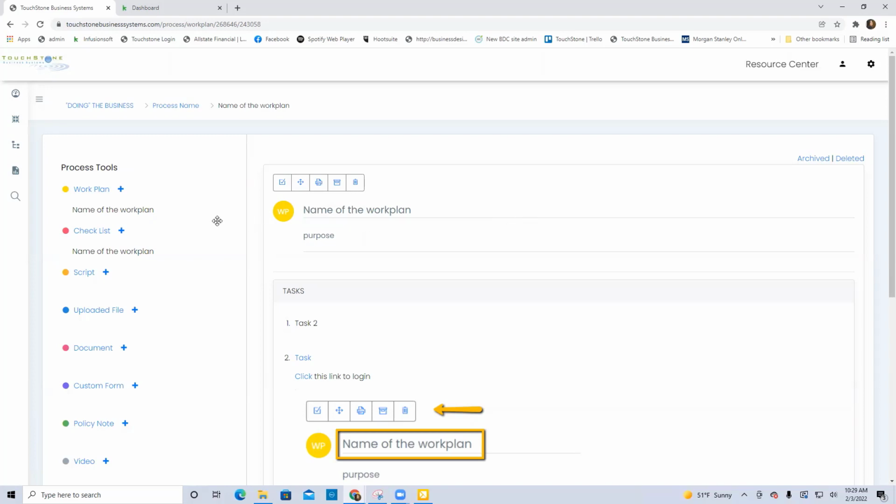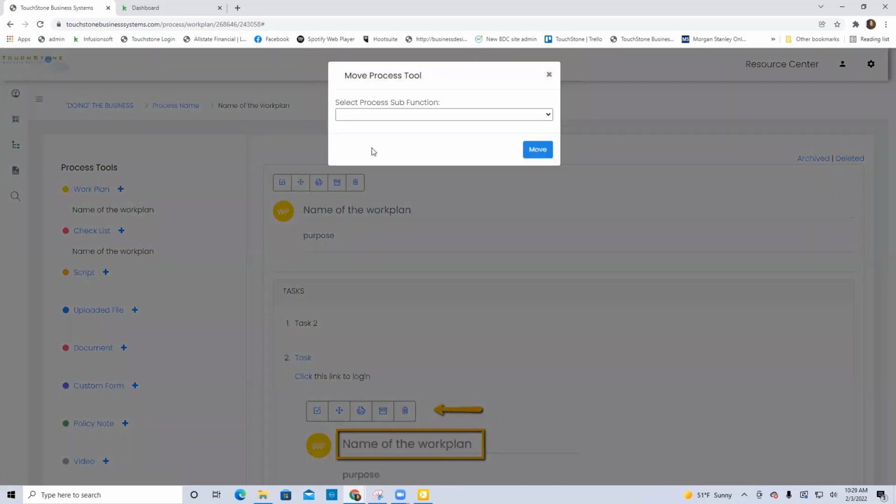To the right of the convert to checklist, I have this move process icon, move process tool. So if I wanted to take this work plan here out of this process and move it into another process, then this is the tool I would use. So I select it, and now I'm looking at the 4 key functions, and I'm trying to find the process that I want to move this work plan into.